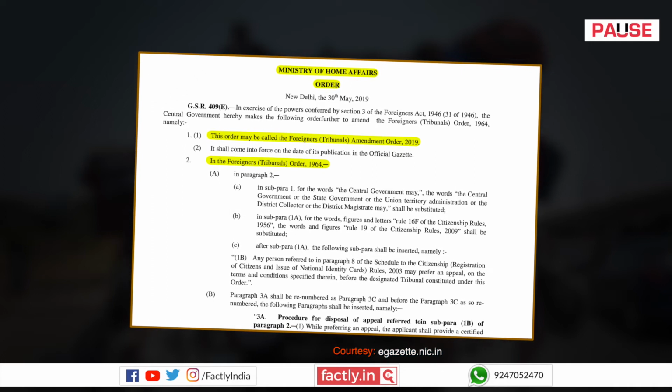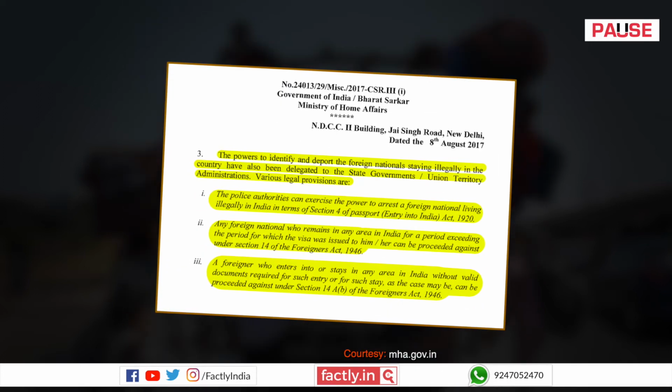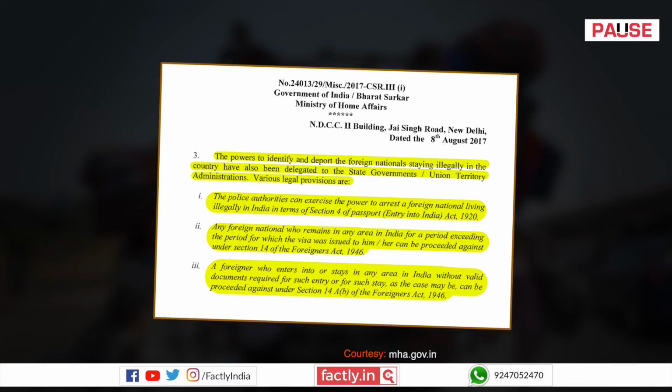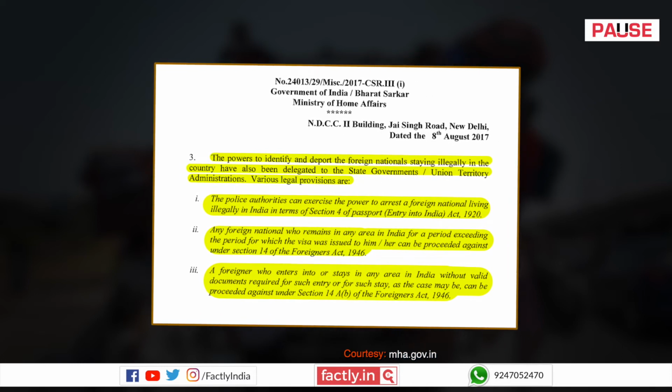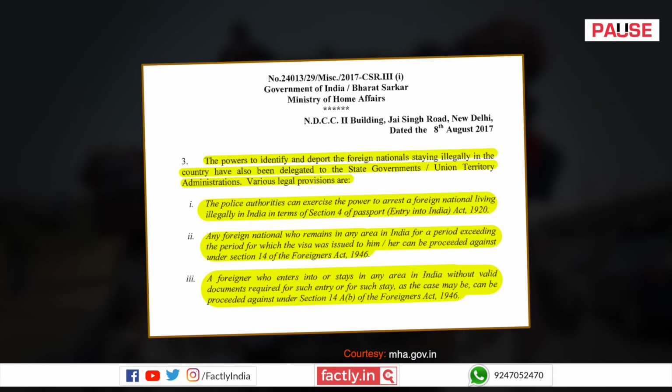These legislations provide for penal action against those who are staying in India illegally. Citing these legal provisions, a circular by the Ministry of Home Affairs to all the chief secretaries asked to detain and deport foreign nationals staying illegally in the country.